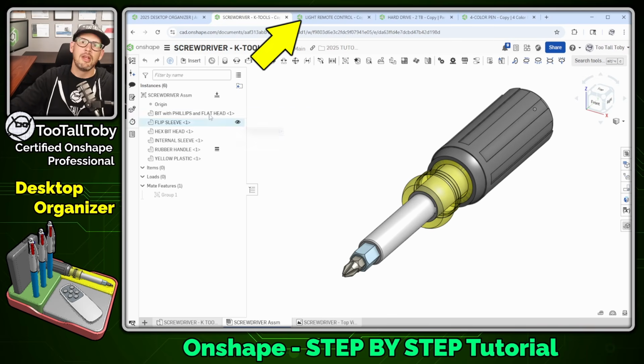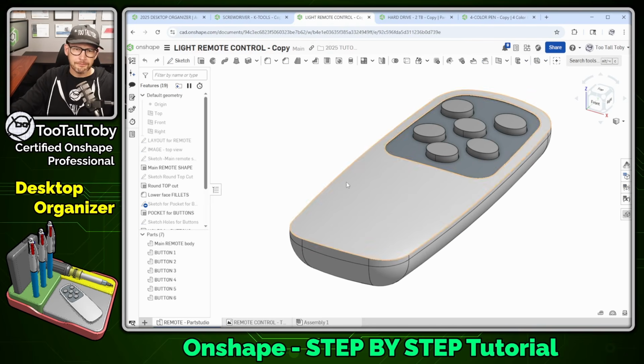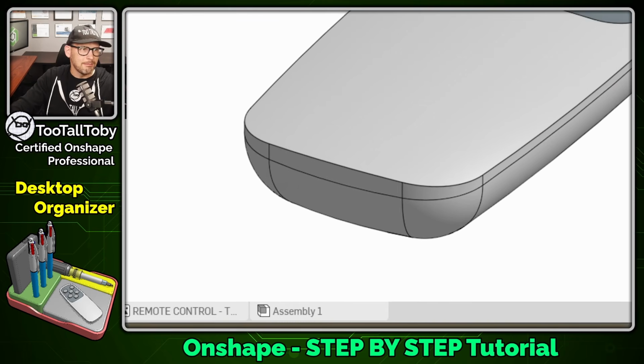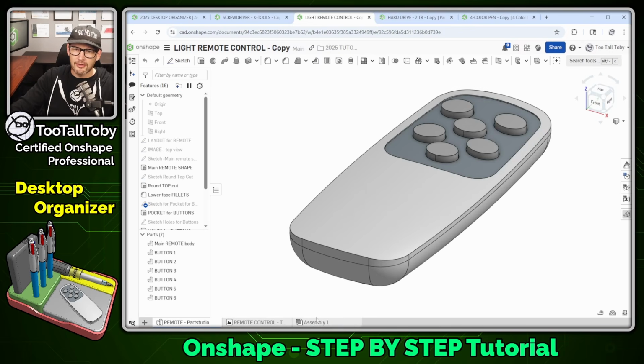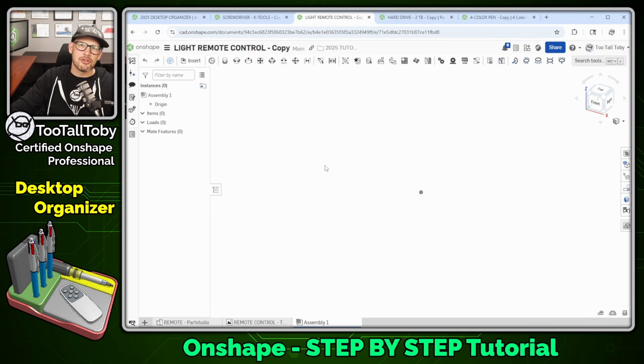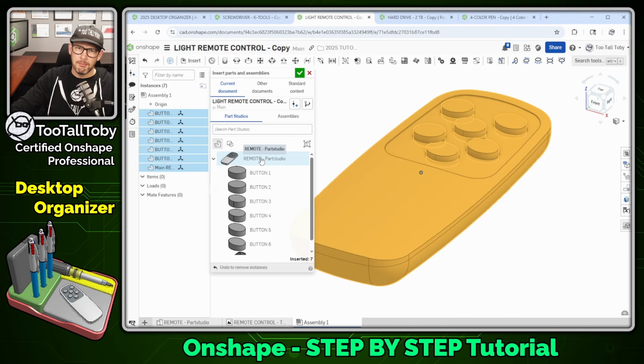So for the light remote control, you can see we've got a part studio here. You can see we've got multiple parts in this part studio. You can see we've got an assembly tab down at the bottom here. So let's click on that assembly tab. And then we're going to choose S key, insert. We choose the remote part studio. That grabs all the parts. We hit the green check mark.